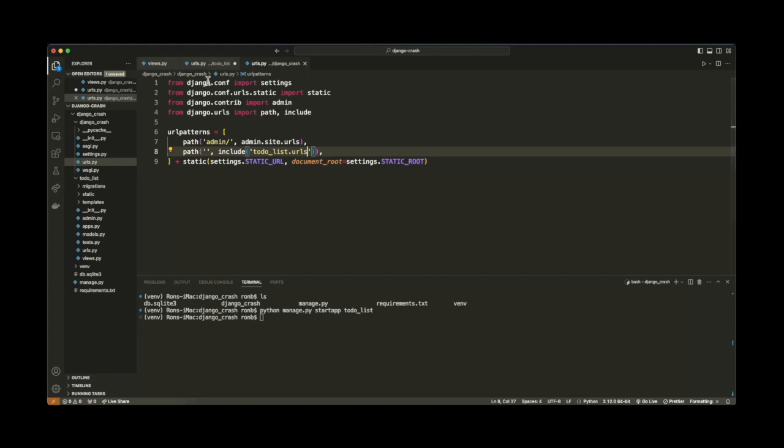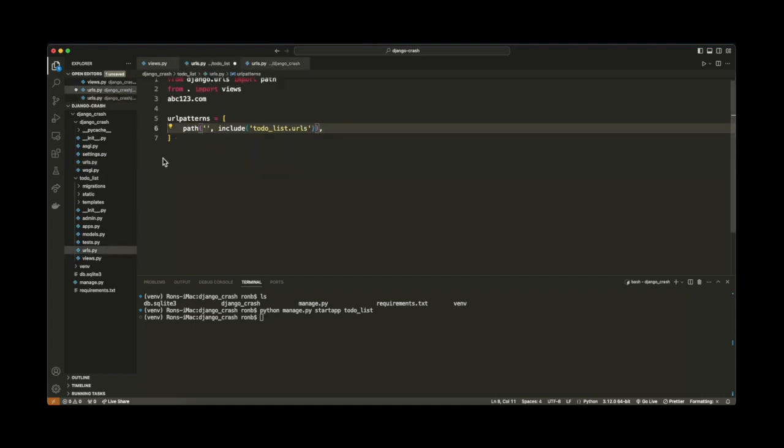So now if I go back to the other urls.py file, within here, we have basically also defined an empty string as our path, which means that essentially this abc123.com is going to serve up whatever view we pass in here shortly, right?